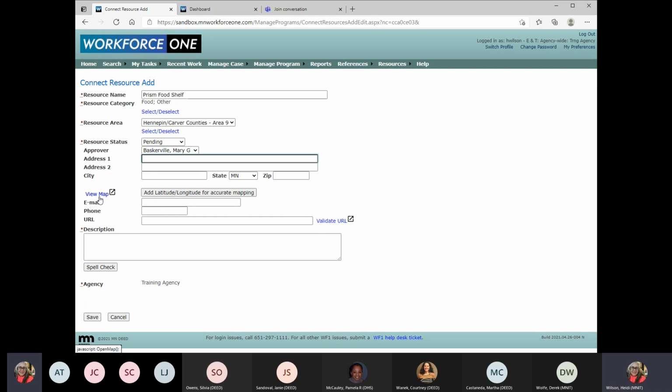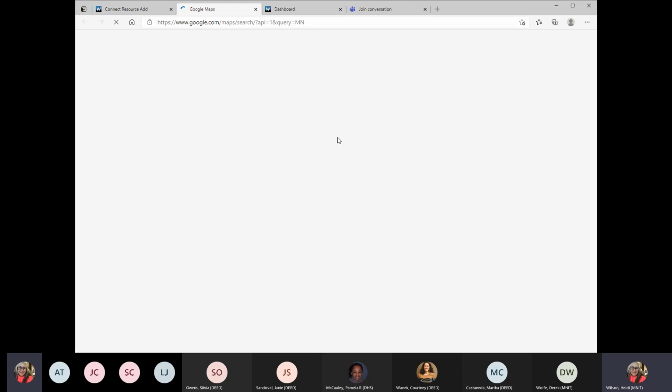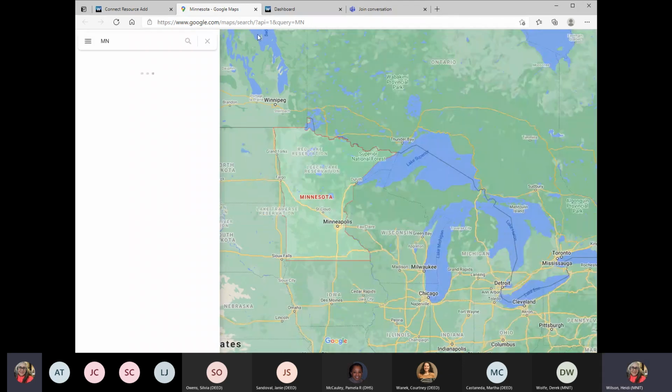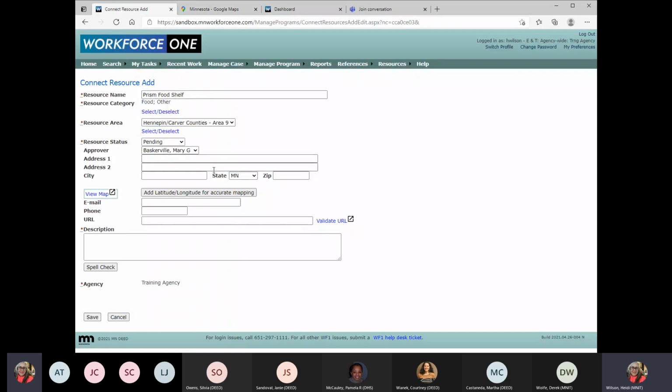And this would be if you have an address here. I don't think it's going to give me... Yep, I got a state of Minnesota. If you put an address in, it's going to actually go to that address, and then you're going to be able to validate that, as well as the URL. So if I put in the URL for Prism Food Shelf, I could use this link, and it would open up a new tab, and I would be able to see that I had put the correct one in, and that the link was actually going to take me to that website.